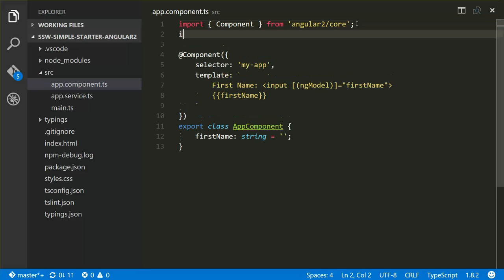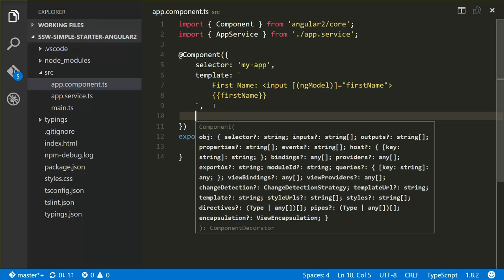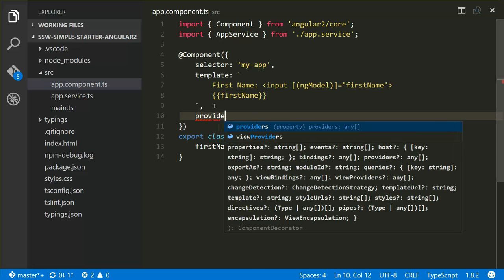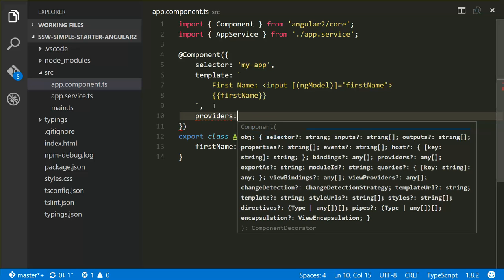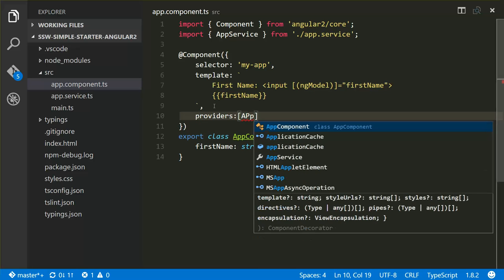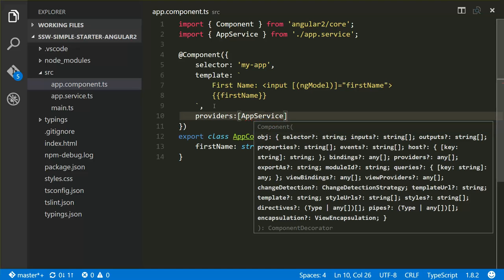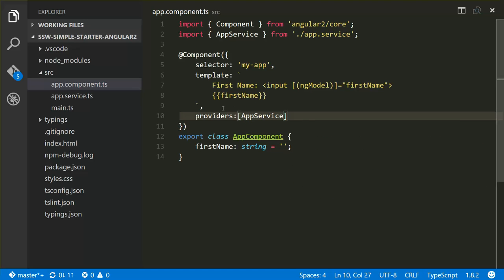So in here, like everything, I need to import it. So I need to import app.service. And I also need to register this service with Angular. So to do that, we have providers in our metadata here. So in here, I'm going to put the AppService like so. This just registers that service with Angular, and this just makes that service available to my component.